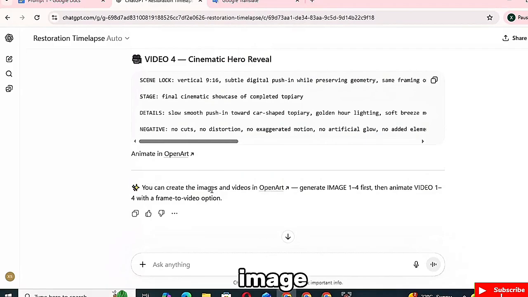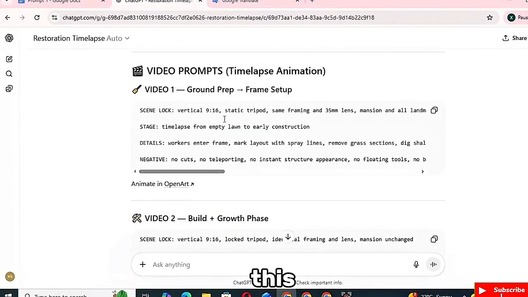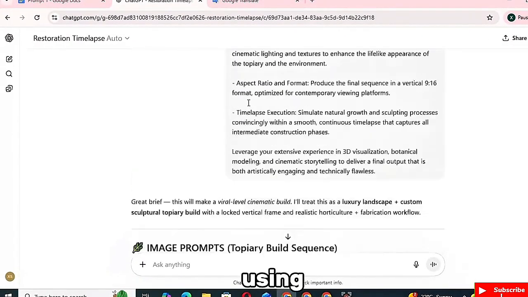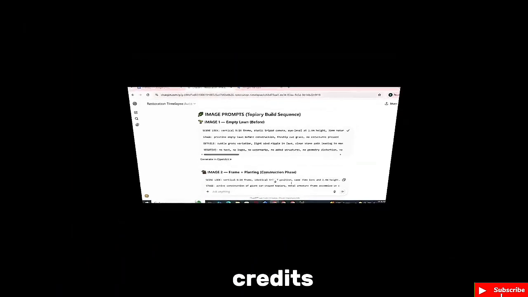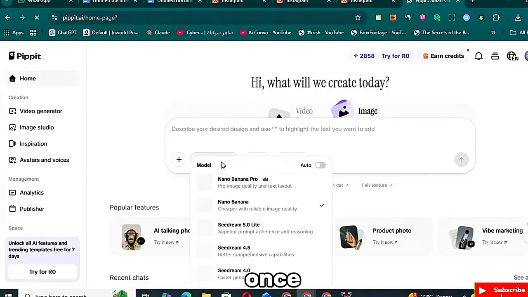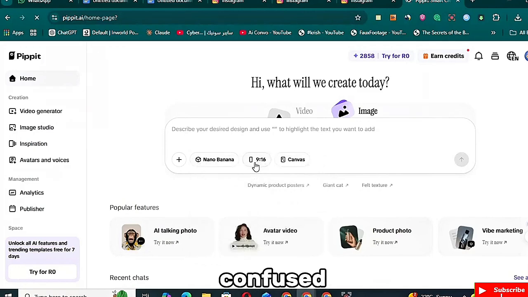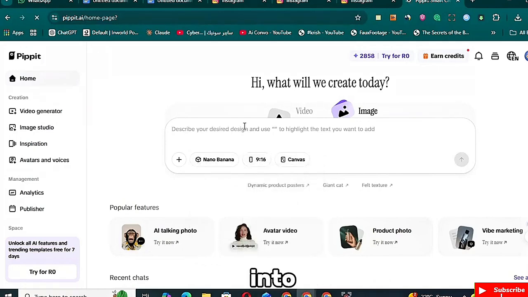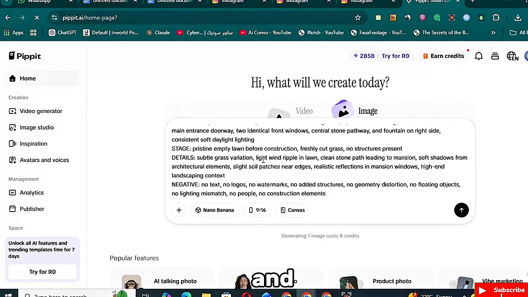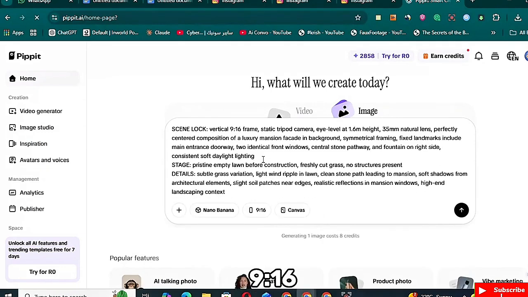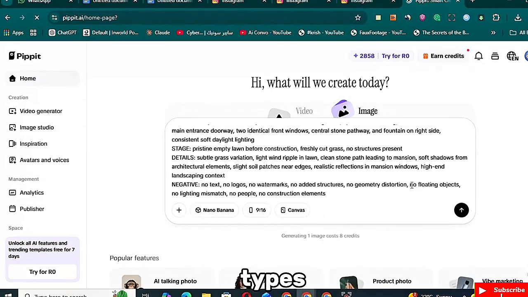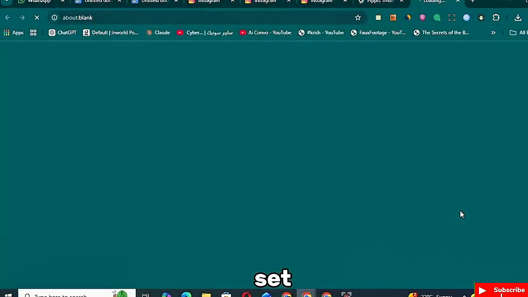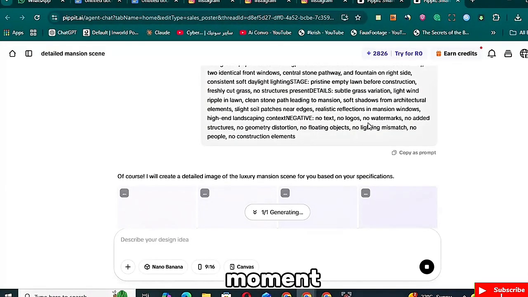For generating the image, we're going to use Pipit.ai, and yes, this is completely free. If you sign up using the link in the description, you'll get free credits to start generating images instantly. So once you log in, you'll land on a dashboard where you'll see options for image and video. Don't get confused here, just click on the image option. Now keep it simple. Paste your prompt directly into the input box, then select the model, and make sure you set the aspect ratio to 9:16 because this format works best for these types of viral clips. Once everything is set, just hit Generate. And this is the moment where your idea starts turning into something you can actually see.